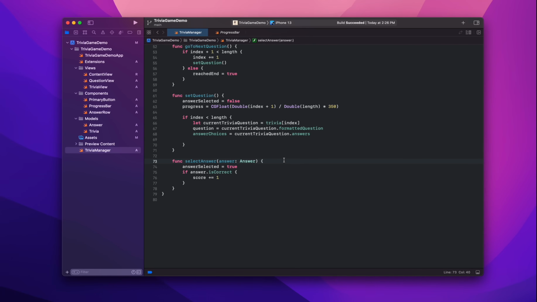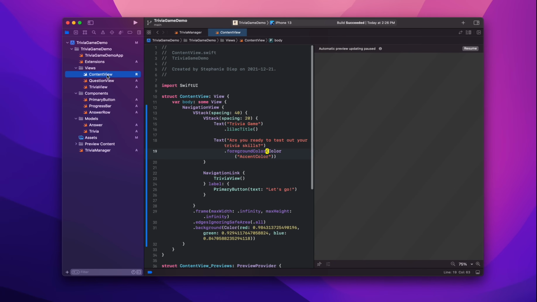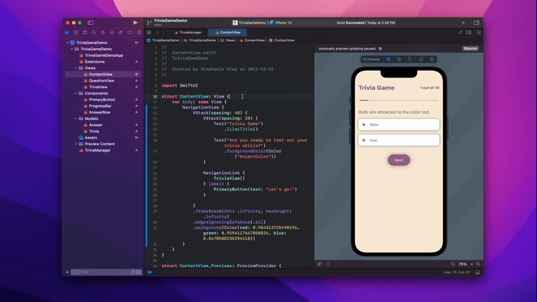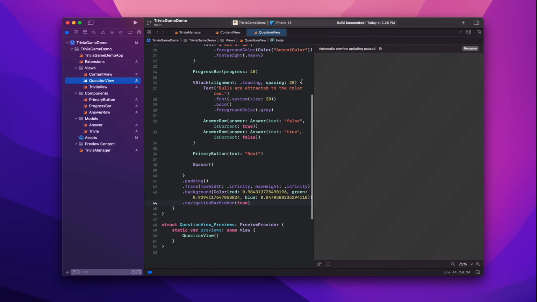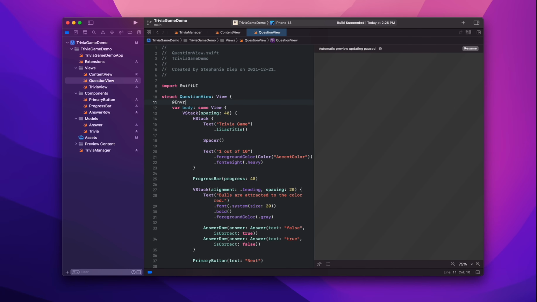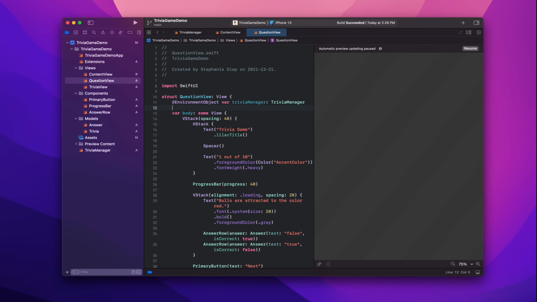So first, we'll need to initialize an instance of TriviaManager as a state object in ContentView. So let's go there. At the top, right before our body variable, we will initialize a StateObject var called triviaManager, which will be equal to TriviaManager() with parentheses at the end so that we can initialize it. Then we'll need to add an environment object in our QuestionView, our TriviaView, as well as the AnswerRow. So let's go to QuestionView, and at the top, we'll add @EnvironmentObject var triviaManager, which will be of TriviaManager type.